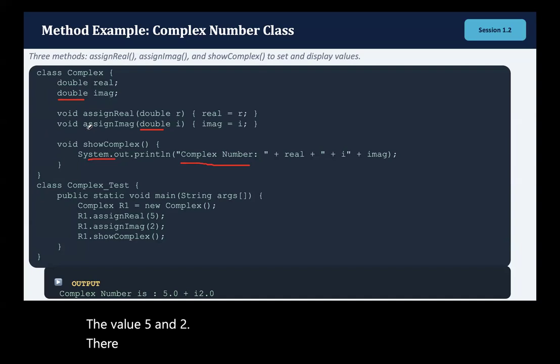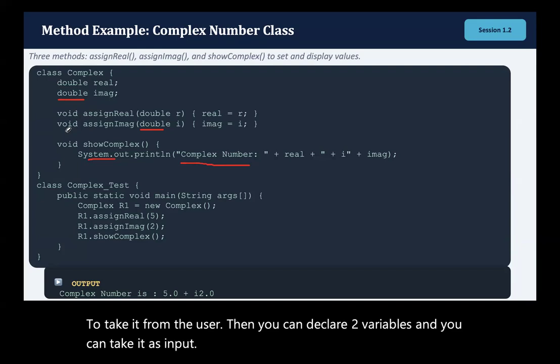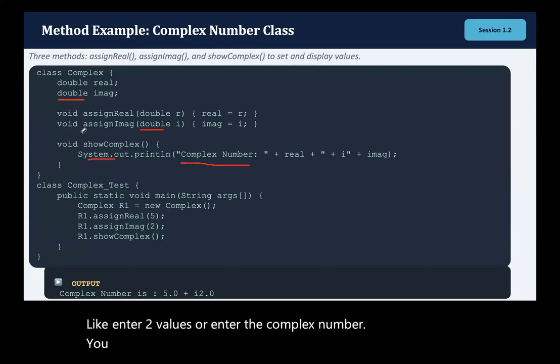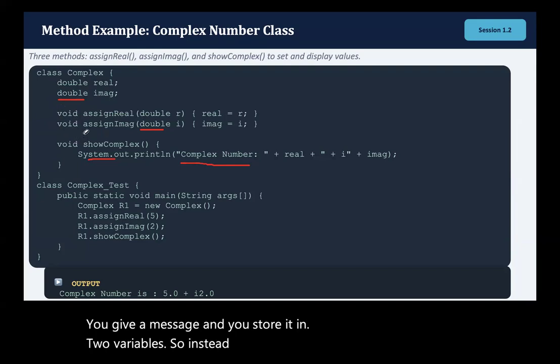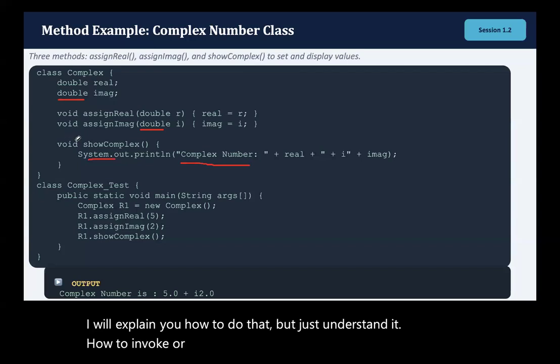There is another way: if you want to take it from the user, then you can declare two variables and take them as input, like enter the complex number. You give a message and you store it in two variables. So instead of 5 and 2, you will give those variable names. Here you are directly giving it. I will explain how to do that, but just understand how to invoke or call a method. So r1.assignReal.